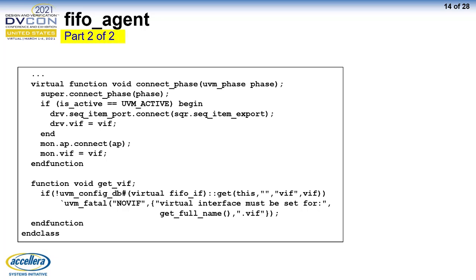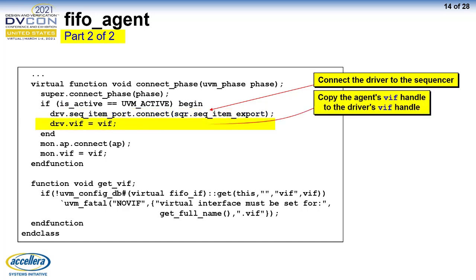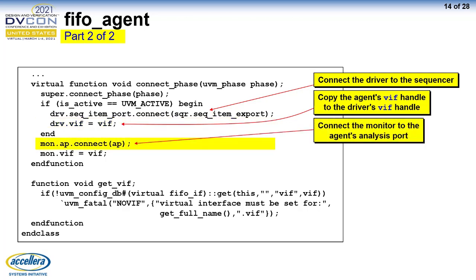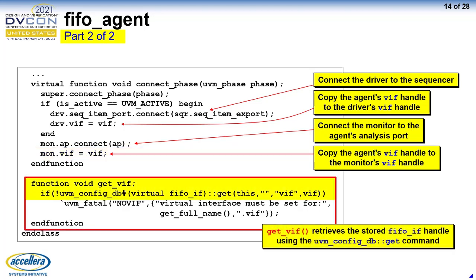In part 2 of the FIFO agent, the agent's connect phase connects the driver to the sequencer, and the agent's VIF handle is copied down into the driver's VIF handle. After that, the monitor's analysis port is connected to the analysis port in the FIFO agent, and the agent's VIF handle is also copied down into the monitor's VIF handle. The getVIF method called from the previous slide is used to retrieve the virtual FIFO interface handle from the UVM config DB and save it into the virtual FIFO interface VIF handle also declared on the previous slide.